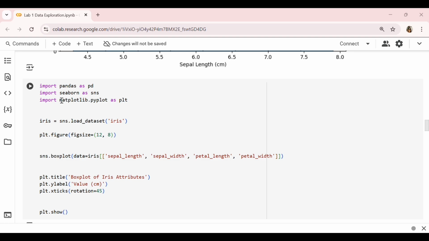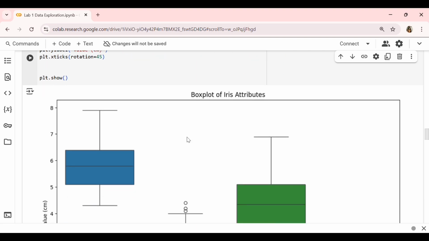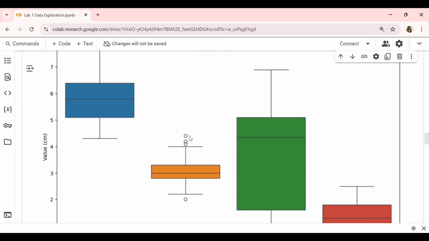So next here, Matplotlib or Seaborn would be used. The code specifies the data and creates box plots, one for each attribute. So here is the output of the box plot.